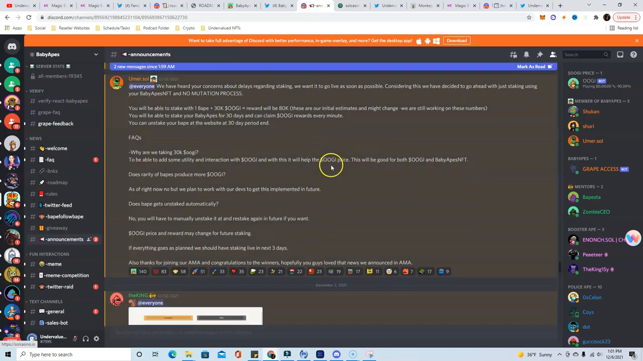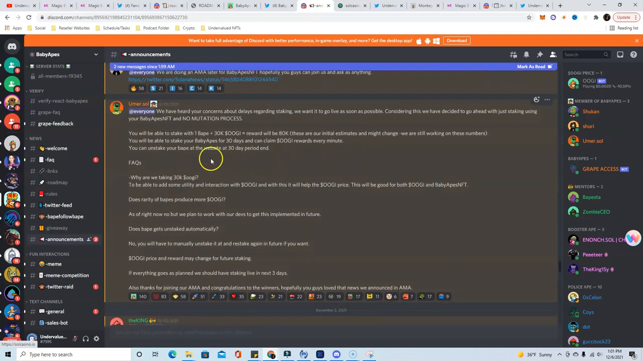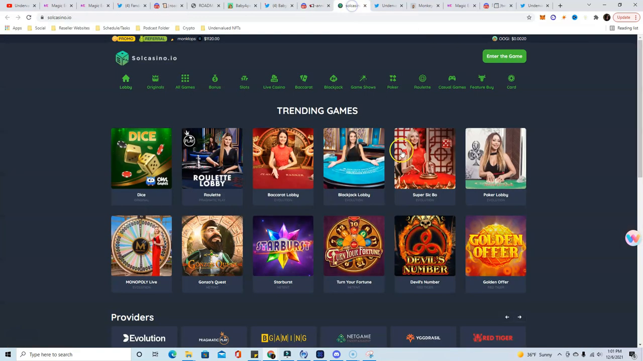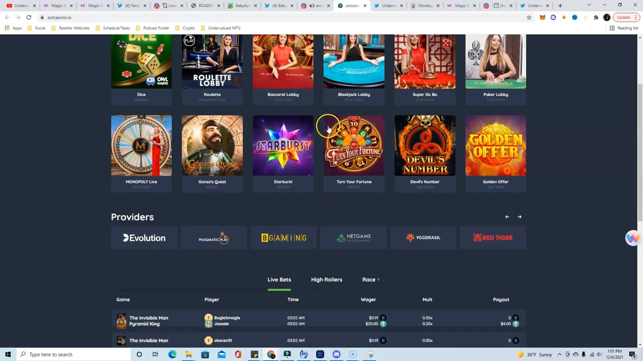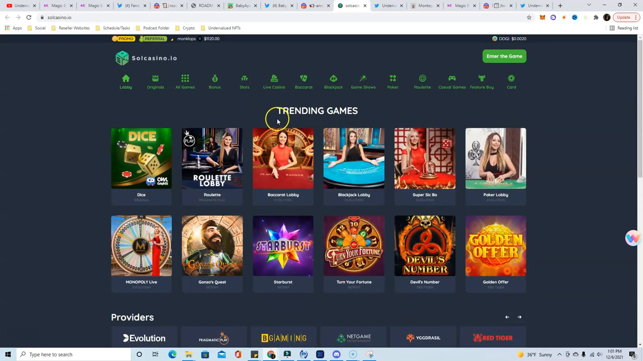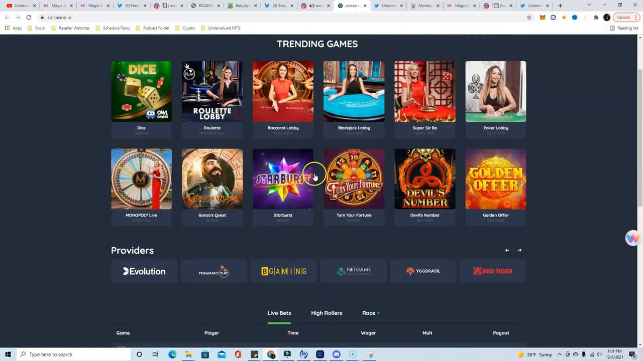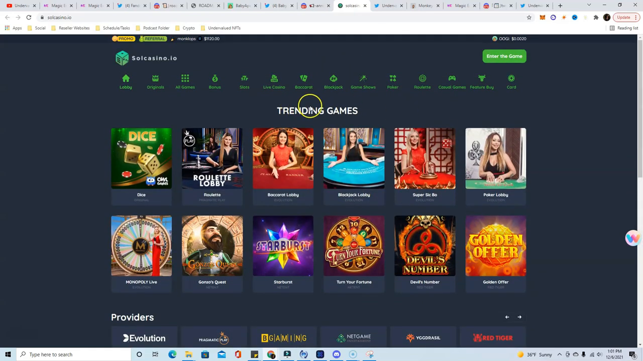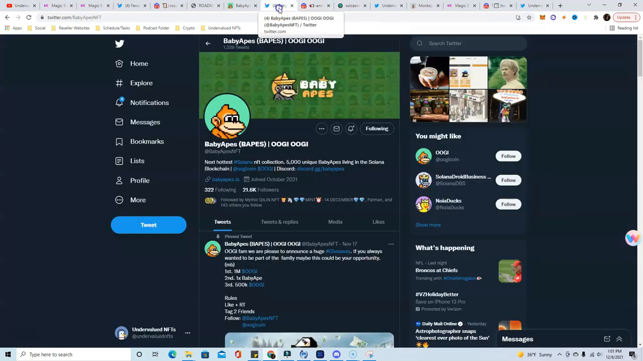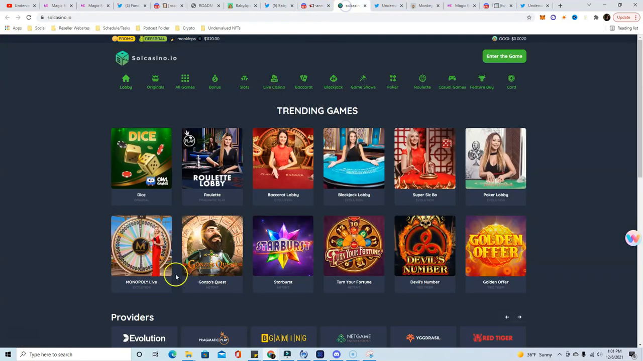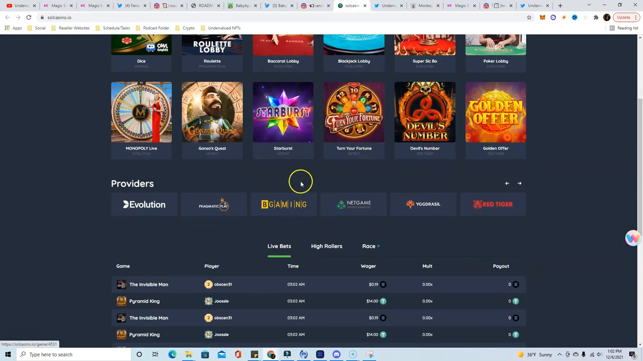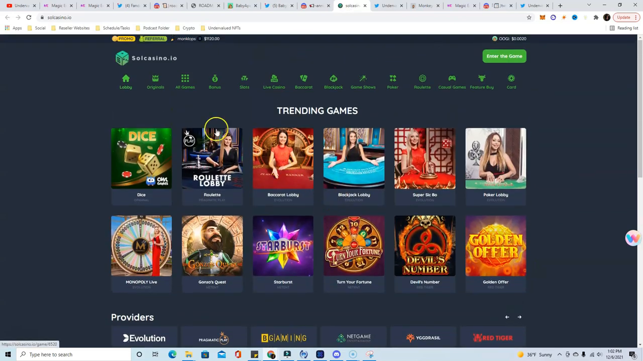But pretty cool that you actually can stake and earn more, and you can apply the Oogie tokens at soulcasino.io, where you can win real world prizes and play different gambling games and stuff. This website takes Oogie, they take Solana, they take all types of different currencies. So it's cool that by owning a Baby Ape you have a currency that you can apply on a website where you can actually play these games and win real world prizes. So pretty cool stuff right there.